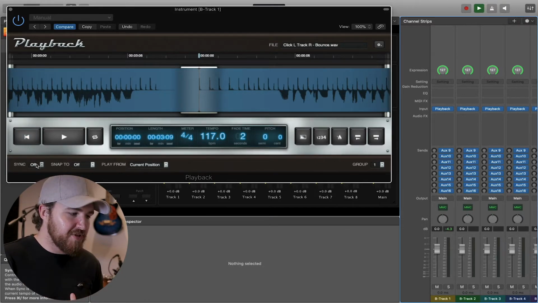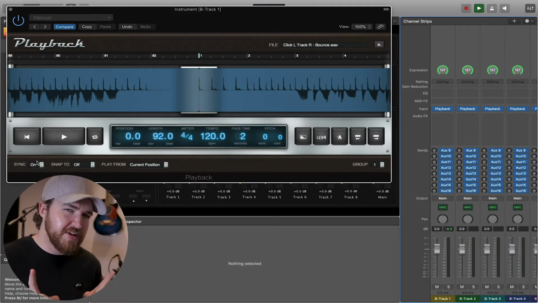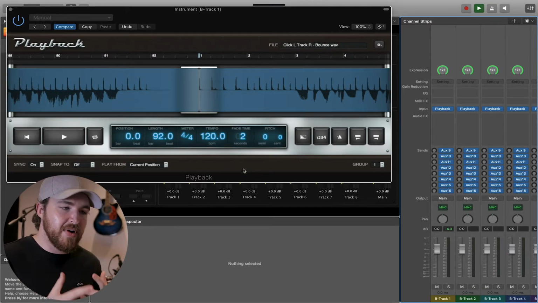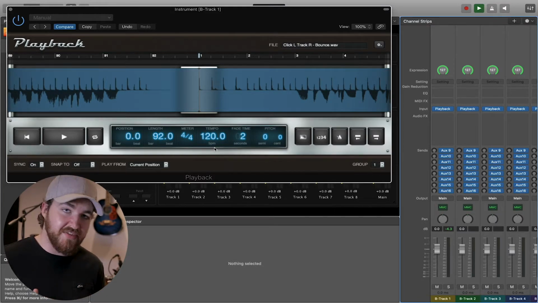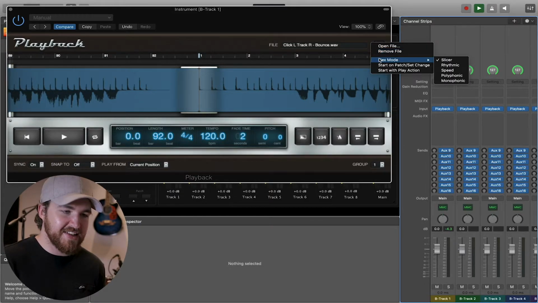So at the bottom here, you've got a sync. Normally I have that off, but if we switch that on, that means it syncs with MainStage's tempo. So as you saw the tempo here, it changed from 117 to 120 BPM. That's because MainStage's tempo is at 120 BPM. Just make sure you go over to the cog at the top right here, Flex Mode, and then Polyphonic.